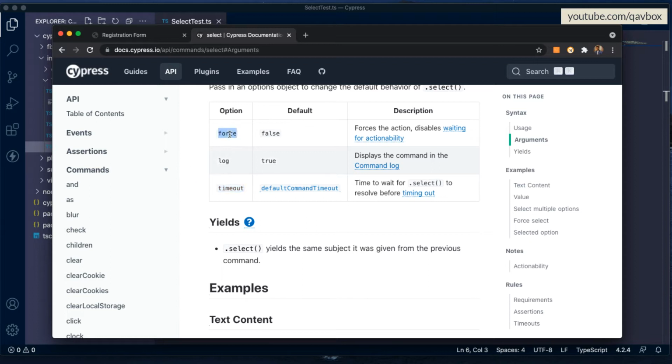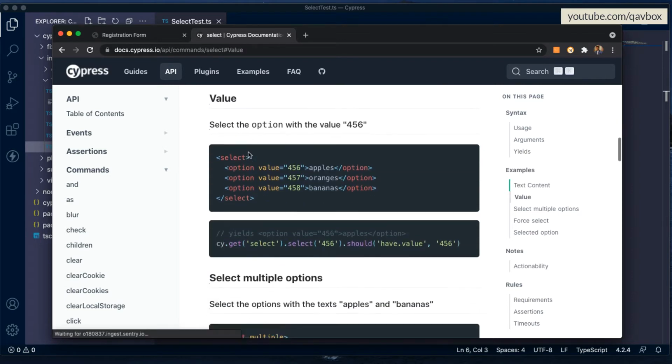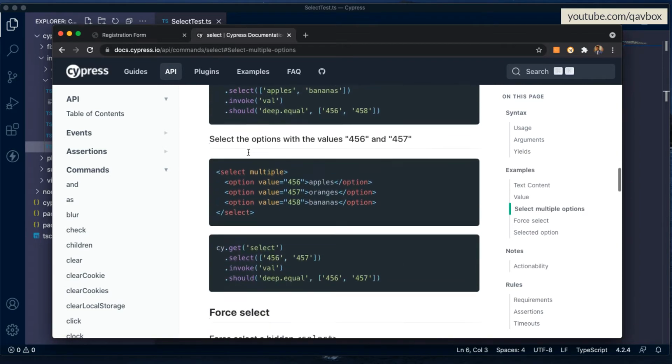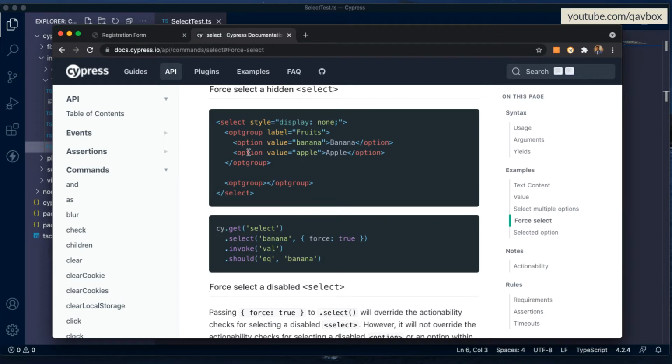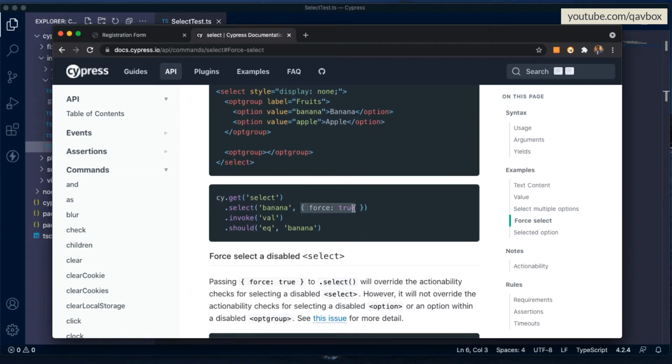Now force is a bit peculiar and very specific to this select tag. Let me show you one quick example here. They have already listed that. This is basically to enable your select. For some reason, let's say your select element is hidden. Because its display is none, the element would be disabled. Now if you want to select some option, you can override it with force is true.